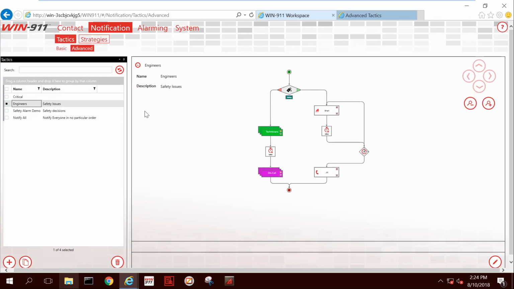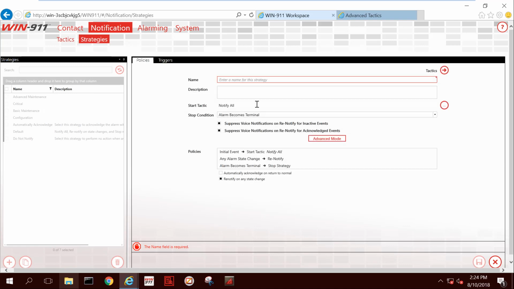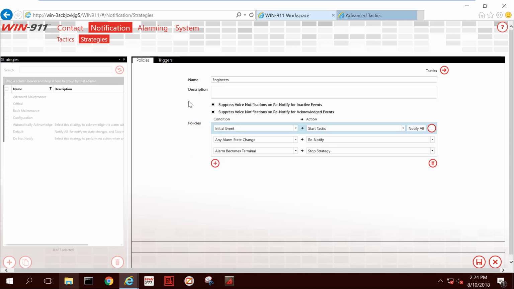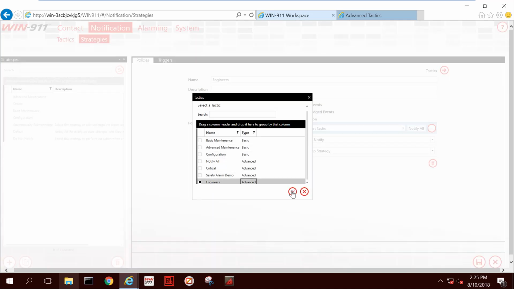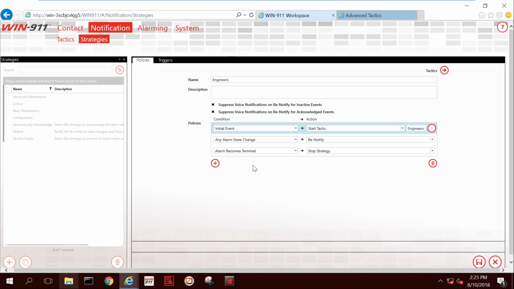With that call out, we need to have a pointer from a strategy. Strategy, create new, engineers. We can click the advanced license. Now we have more options for the advanced tactic. As we defined in our configuration, we chose to have the initial event happen and start the tactic called engineers. The stop condition for the alarm will be when the alarm is terminal. This will stop the call out list of people. We also wanted to re-notify every 45 minutes if nobody is acknowledging this alarm.